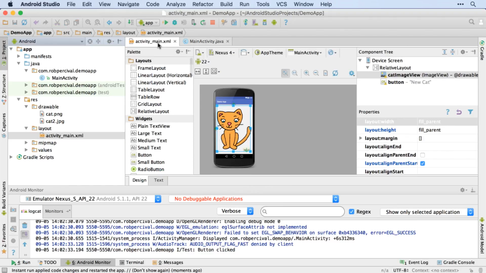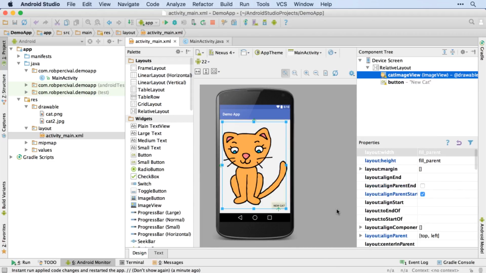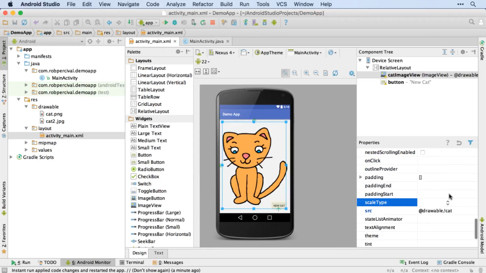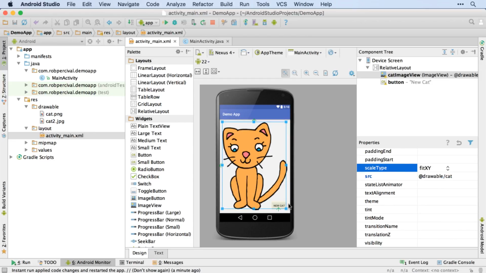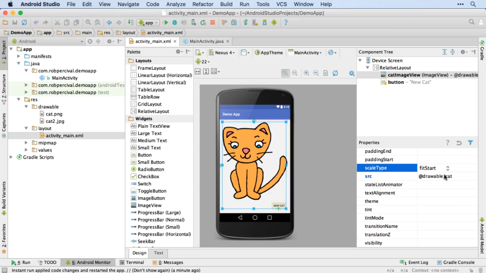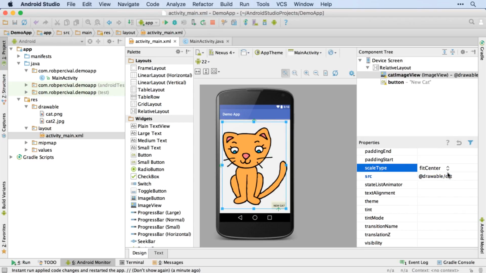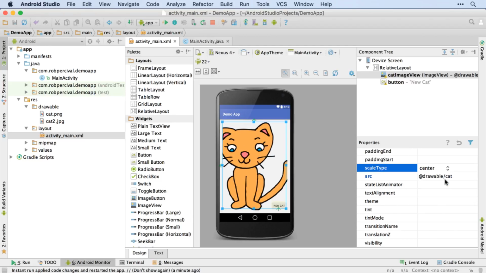One quick final thing before we move on to our challenge is that with images, it's worth knowing that there are different ways to display them within the image view. And you'll find that here in properties near the bottom where it says scale type. So for example, fit XY will stretch it right to the edge of the container. Fit start will keep it in proportion and align it to the top of the container. Fit center will keep it in proportion and align it in the center of the container. That's probably the one you're most commonly going to need. Fit end will obviously keep it at the end.